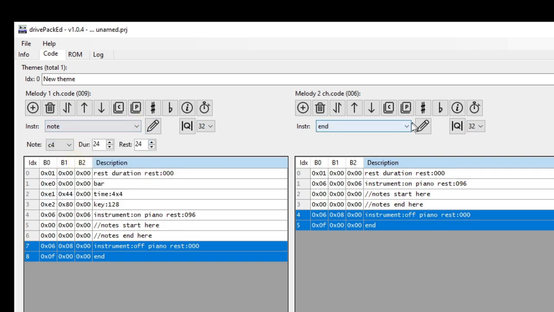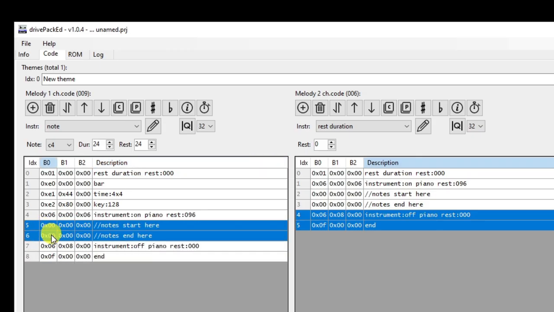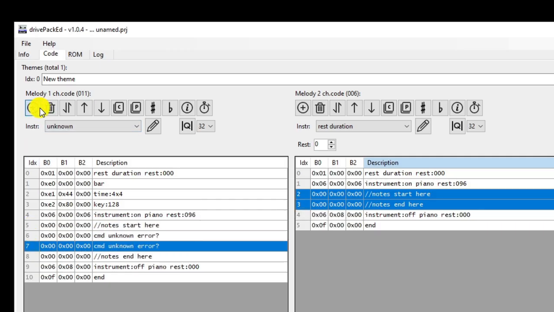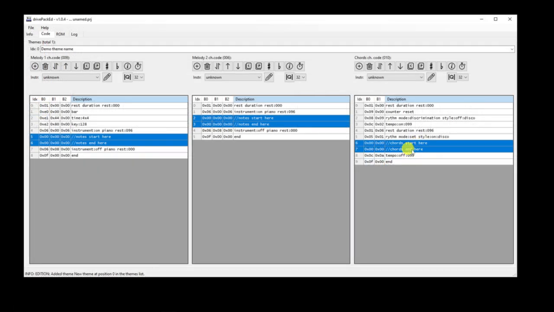For the melody channels, 2 comments are also added. Notes start here and notes end here, marking the section where you should insert the note and rest instructions. Similarly, for the chord channel, the comments chords start here and chords end here indicate where to insert chords.